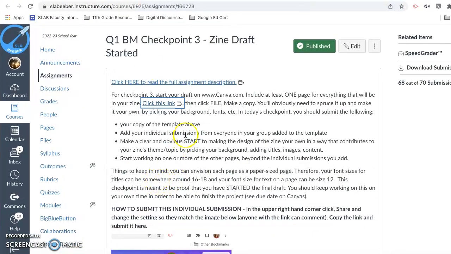And so you're going to make a copy of that, and then you are going to start making it your own. You'll be assessed in this checkpoint on, did you A, make the copy right here? Did you B, add your individual submissions from everyone in your group to the template? So that's going back to checkpoint 2 and pulling your work over.